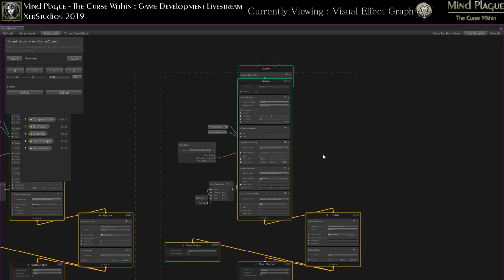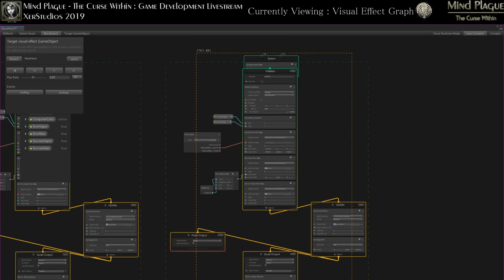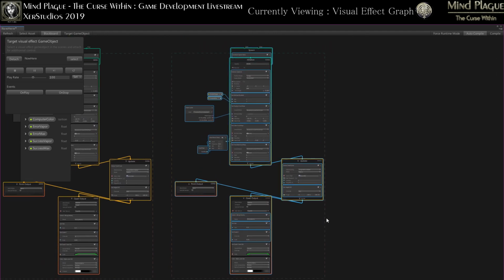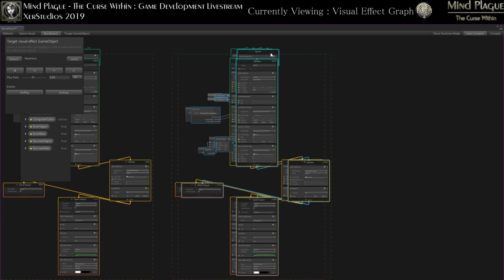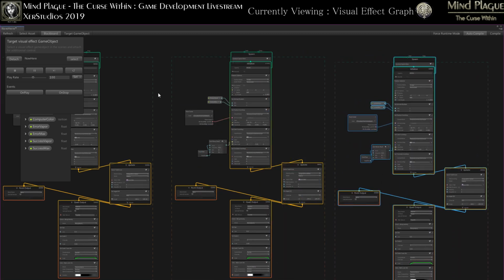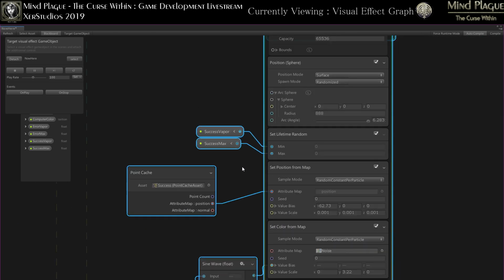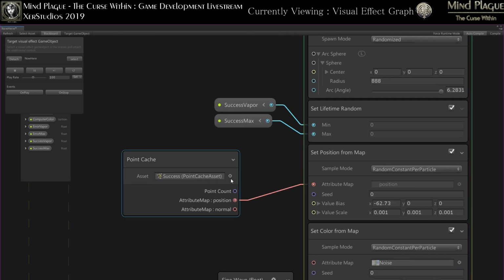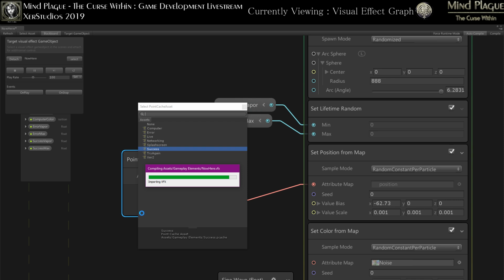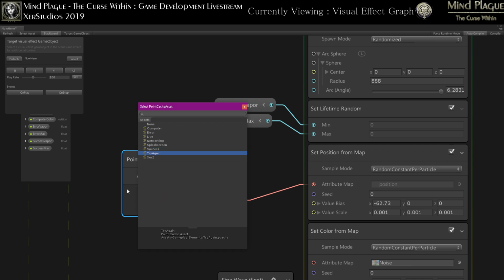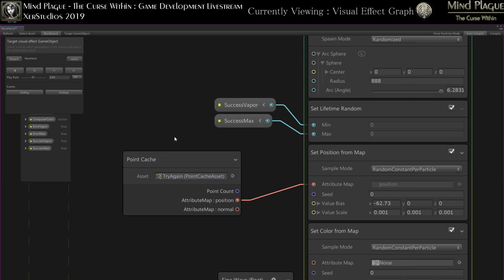Alright, it's importing right now, and here it is. So now what I'm going to do is copy all of this. Yep, copy and paste it. Drag it all the way out so that it's not conflicting with the other boxes, and then we're going to drag it here. And the point cache is going to be from success. That's going to change all the way to try again. Alright, still importing. Alright, there it goes.